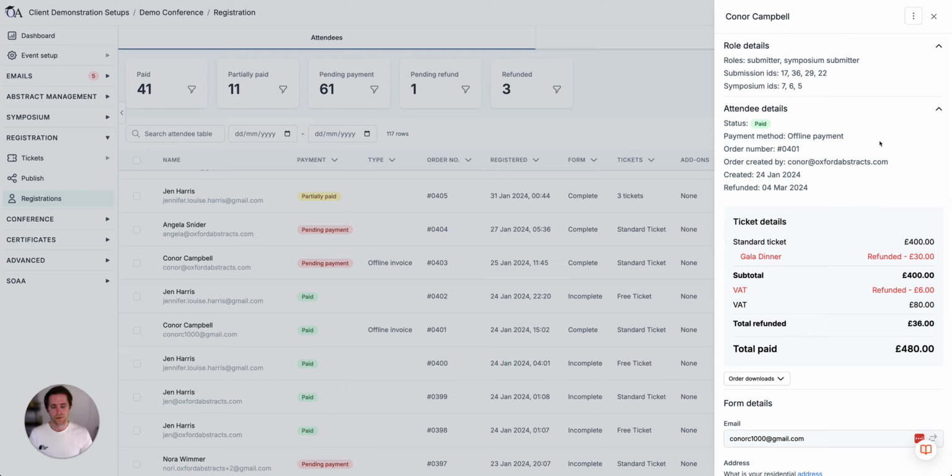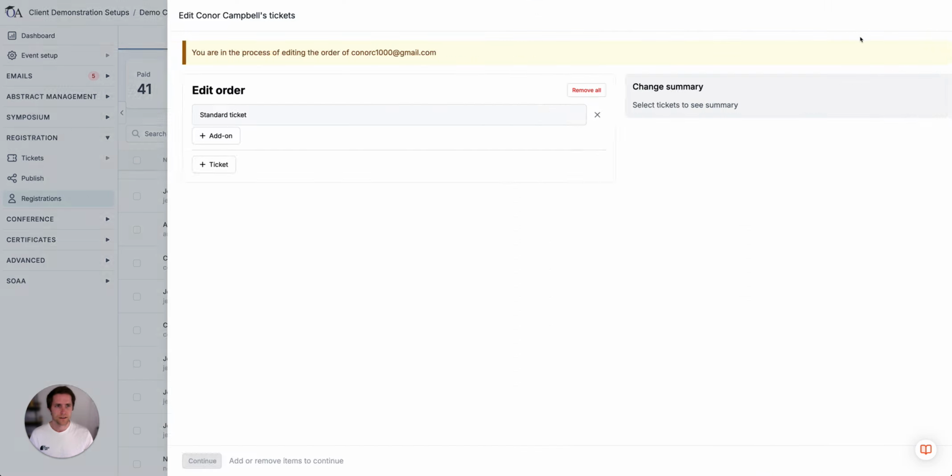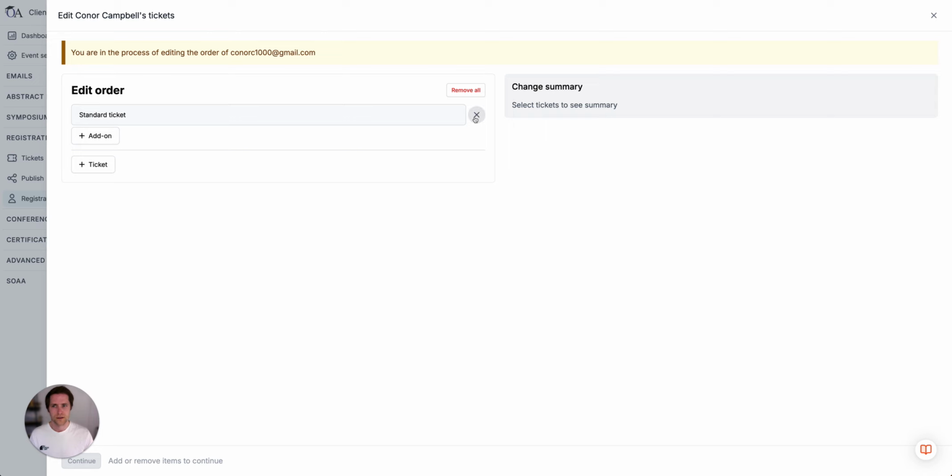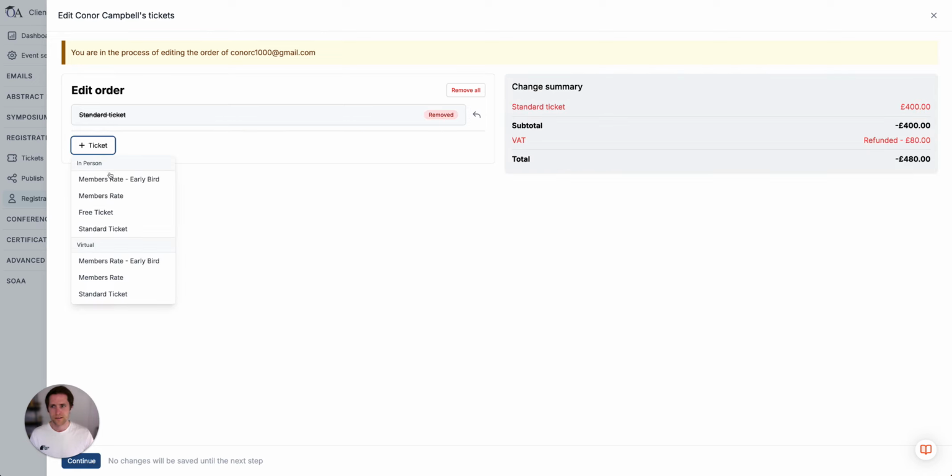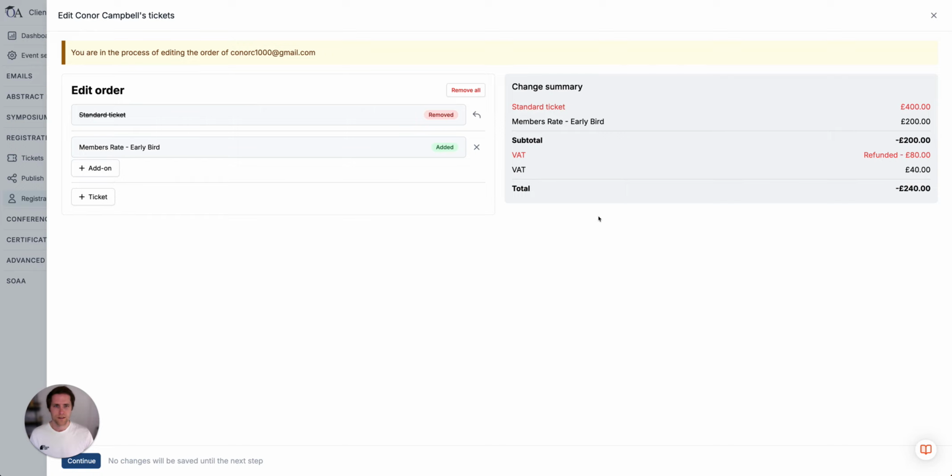Attendees as well can also edit things like the add-ons that they've chosen after they've made the payment. If they need to change the actual ticket that they've purchased, they can ask the admin to do that for them. So as an admin, you can go in here and then edit and refund the orders. So you can remove tickets and add tickets, and then depending on how they've paid, you can either refund them outside of Oxford Abstracts, or if they've paid via Stripe or PayPal, we can automatically issue those refunds to them.